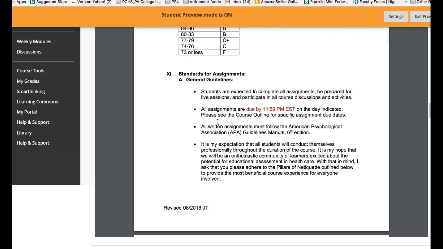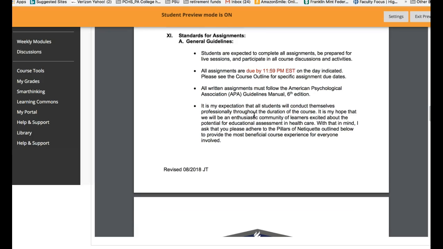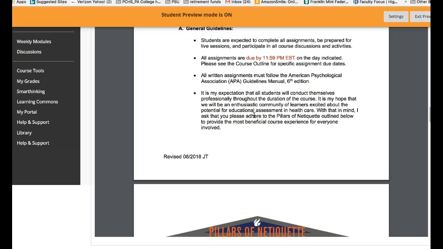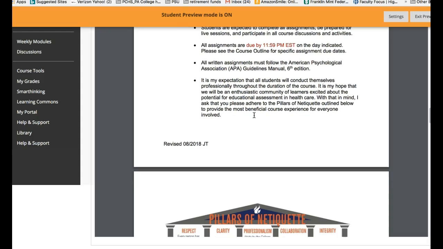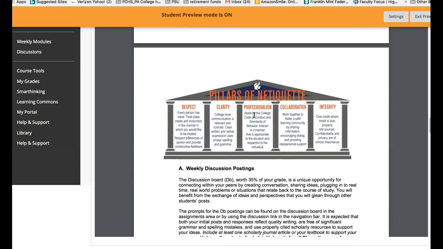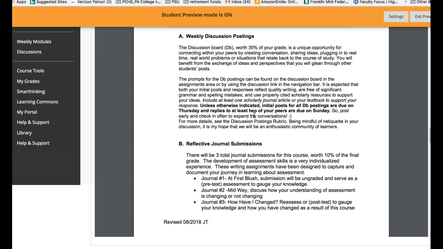Some general guidelines. You are expected to complete all assignments to receive your grade. All assignments are due by 11:59 on the assigned due date. It is my expectation that you conduct yourselves professionally throughout the duration of this course and adhere to the Pillars of Etiquette. This is a fabulous group, so I don't think I have to tell you much about the Pillars of Etiquette.